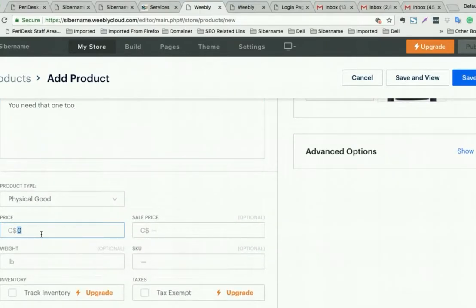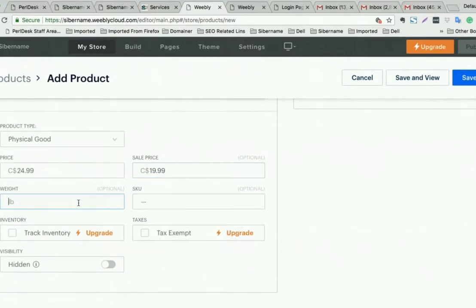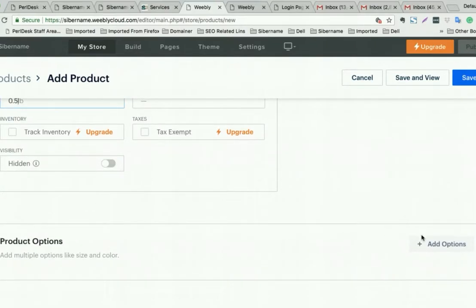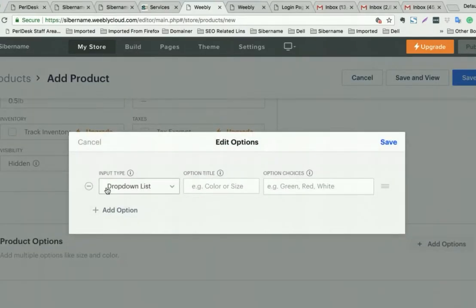And again, the price is a bit more expensive, $24.99, and it's going on sale for $19.99. It weighs 0.5 pounds, and the product has options. You can add the colors and sizes by using this part of the add product window.